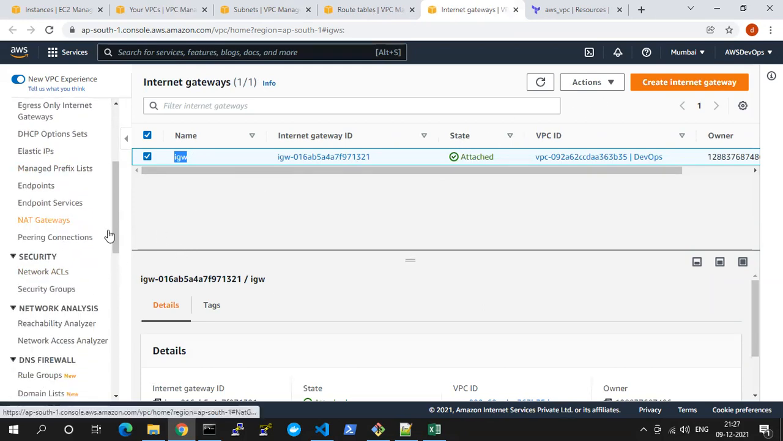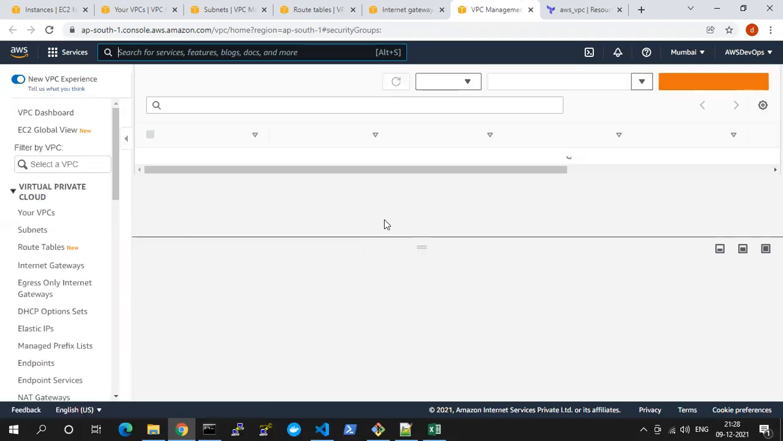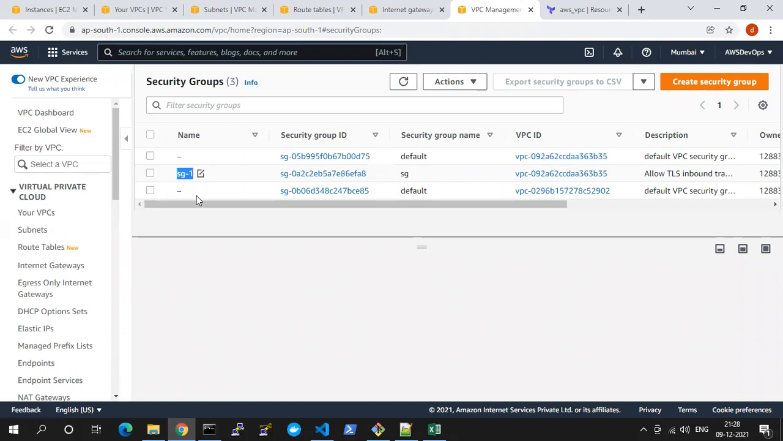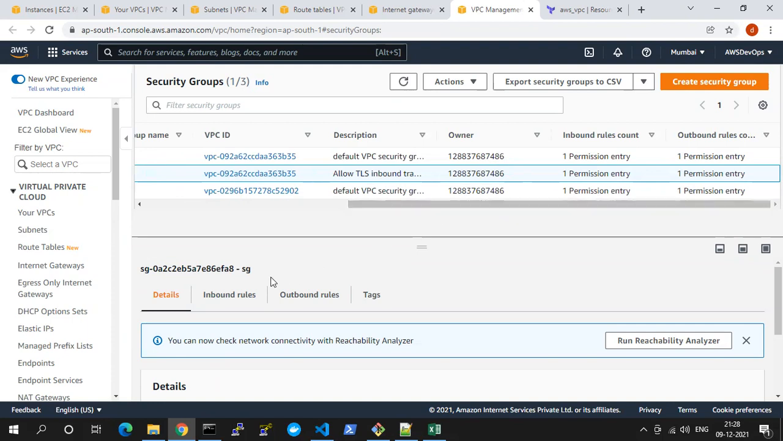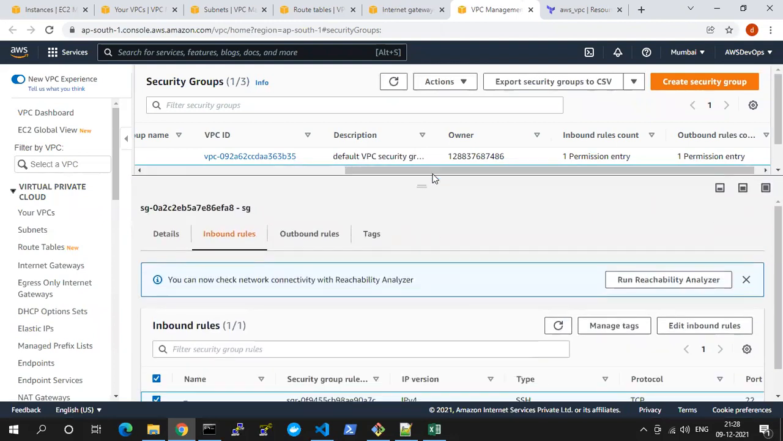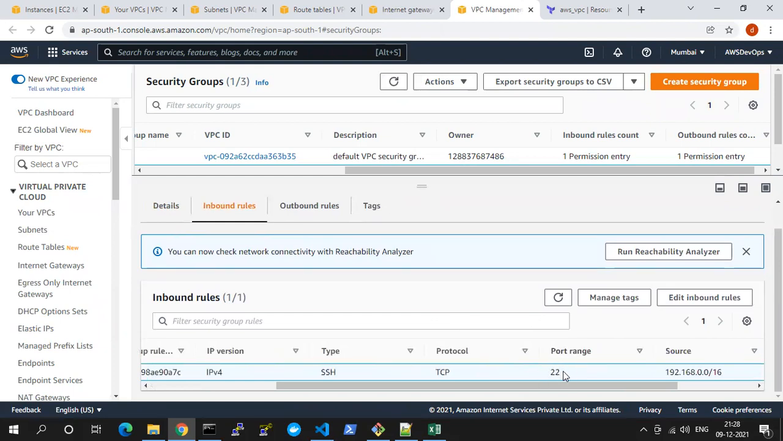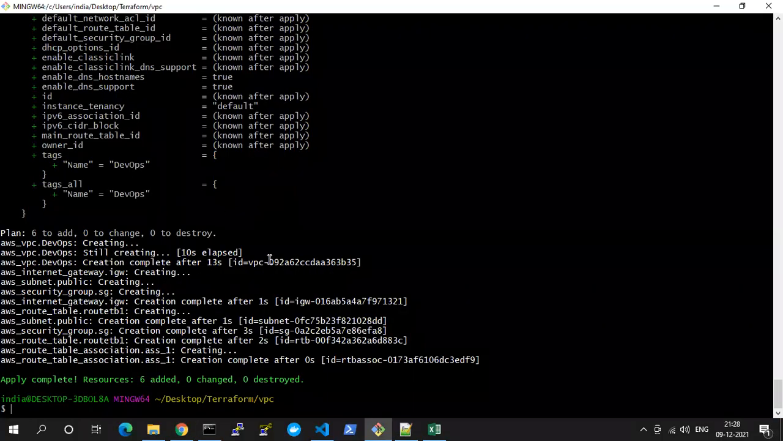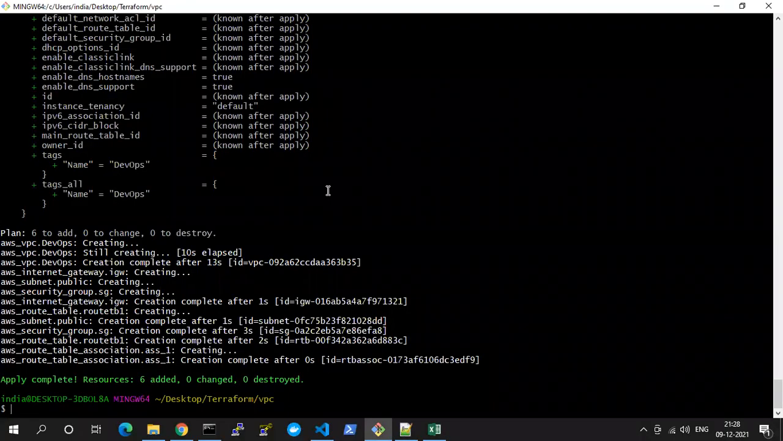And next, if you go to the security groups, the SG1 security group is created. These two are default security groups. Now we will see the inbound rules. Whatever inbound rules you define will be open. Here, one inbound rule is defined, that port 22 must be open. Like this, we can create the VPC. Understood? Any doubts? Nothing, sir. Very clear.